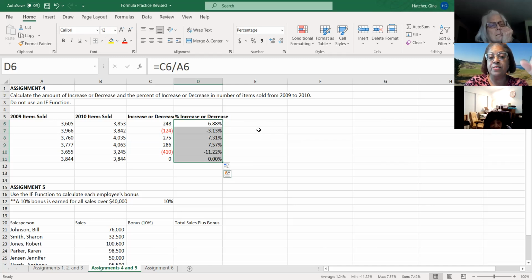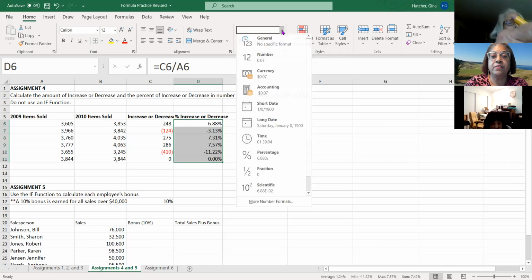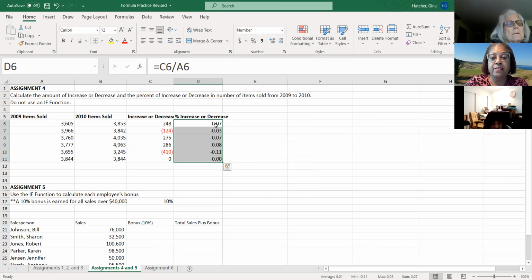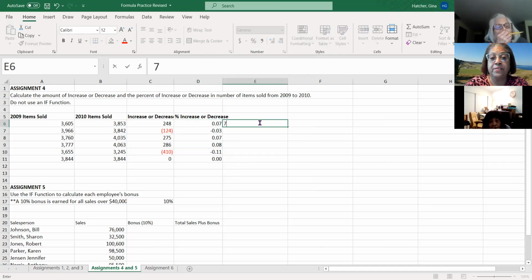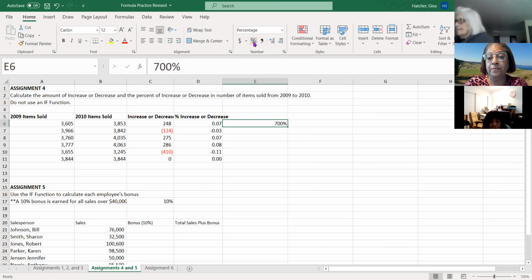Remember, when you take a decimal, you move the decimal point over to the right twice. So when it was not in percentage, if I move the decimal point 2 spaces to the right, I get 7%. That's why you can't type the number 7 and then click percent and expect to get 7%. You're going to get 700% because you're moving the decimal twice to the right. This is just recalling our basic math that we haven't used in many years.